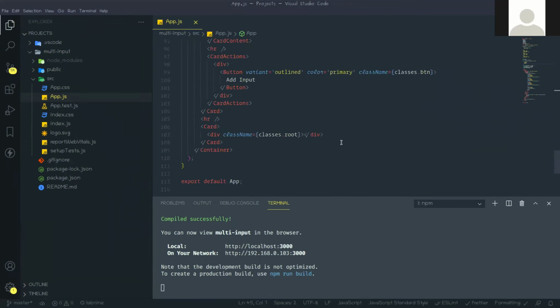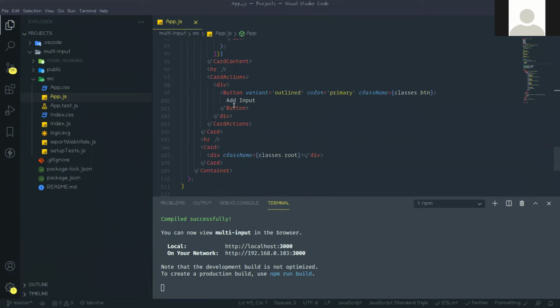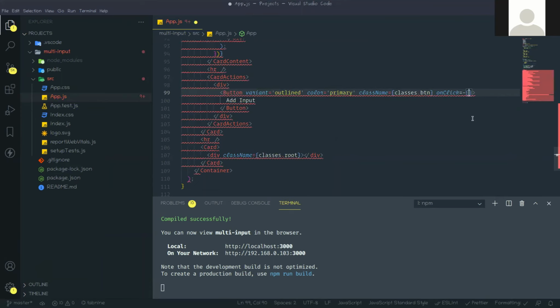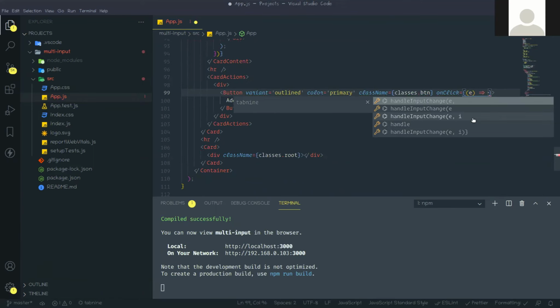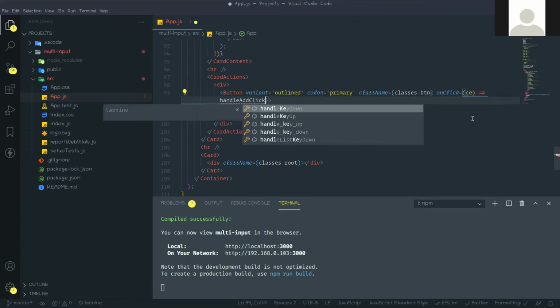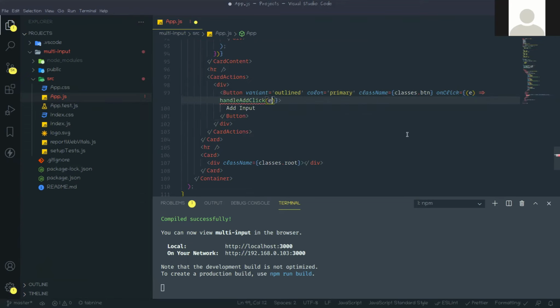Okay, next is add. So here the add button is there, this one. So in this add button, when the on click event happens, in this on click I'm calling another method, that is handle add click. So e, okay, so handle add click, this will take one argument. So this method I will create now.